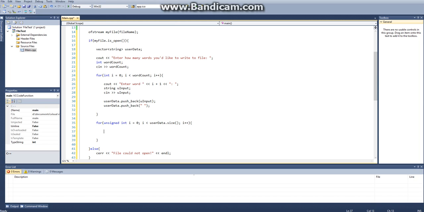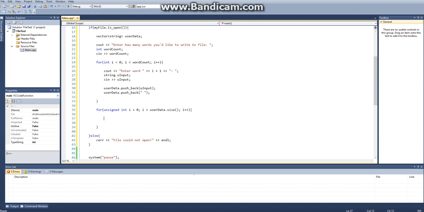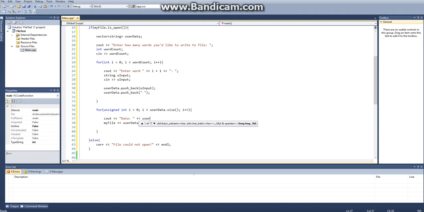So what do we want to do while I is less than user data? So what we have to do is, how we write to it is we could just say my file, and then you want to write to it like that, and then we'll say user data I. So this will write to the file, and then just so that we know it's working, let me just see out like data user data I.